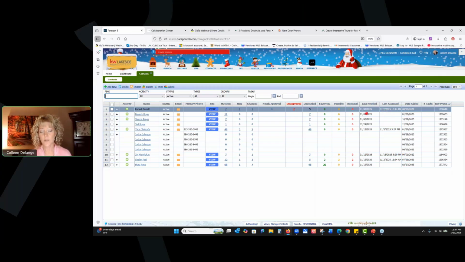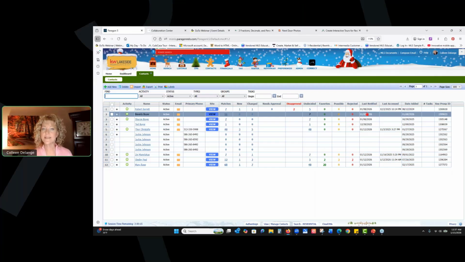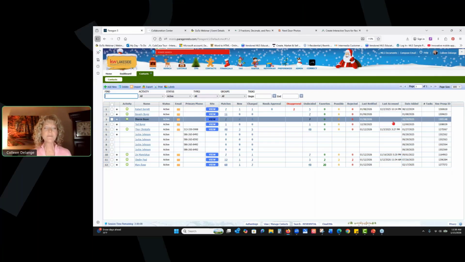When did he get his last house? Well, it looks like on the 8th, another home. So I can see, is he getting enough houses? Is he actually using the collab center? I can actually see all of that from here. But let me show you my favorite of what the collab center now does on the agent side.